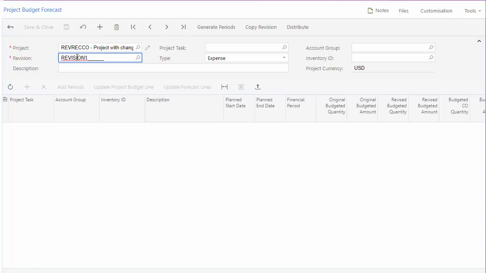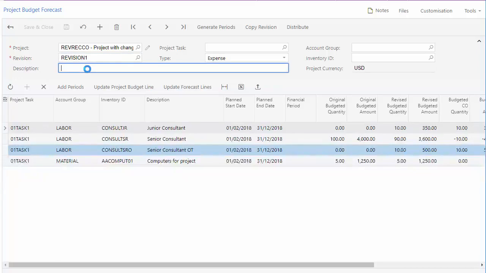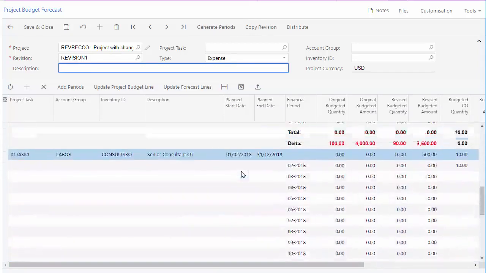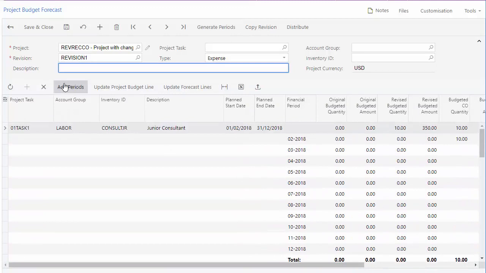Enter a revision ID, and the system loads in all of the cost and revenue budget lines already existing in the project. From here you can break the budget down into periods. Click the Generate Periods button to generate periods automatically for all budget lines based on the project dates, or add them manually for each budget line with the Add Periods button on the table toolbar. If your organization uses multiple financial calendars, the periods added here will be from the master calendar.